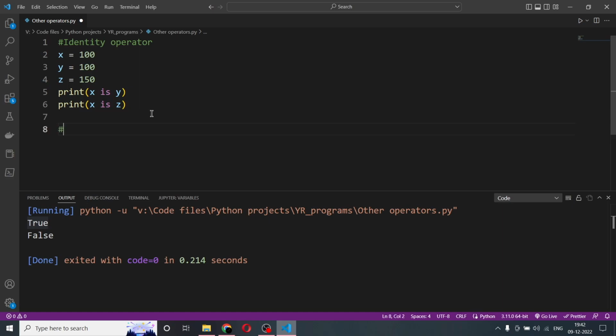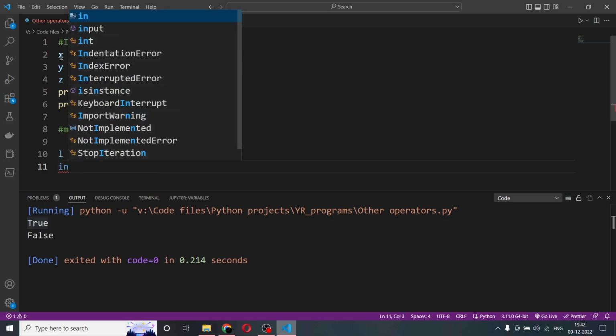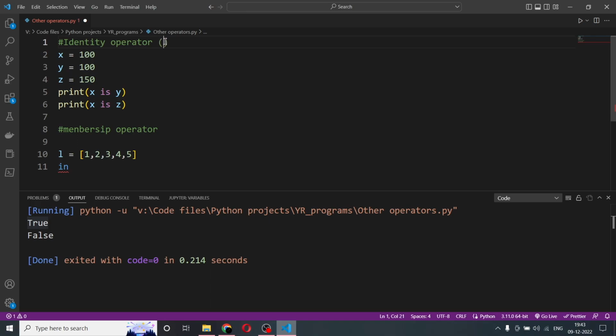The next thing we'll be doing is the membership operator. The membership operator is used if we have, let's say, a list. I have a list named L and I have certain numbers there: 1, 2, 3, 4 and 5. The membership operator keyword is "in", so I'll mention that here.